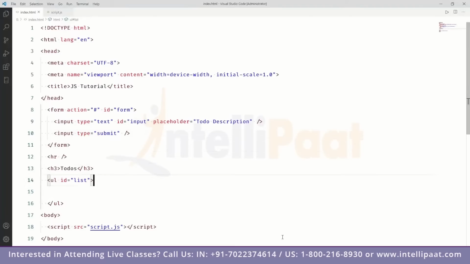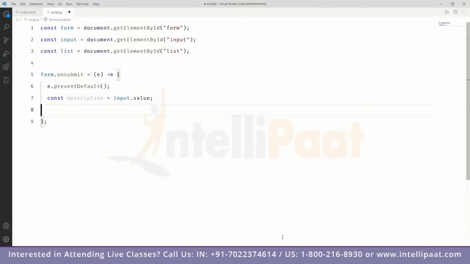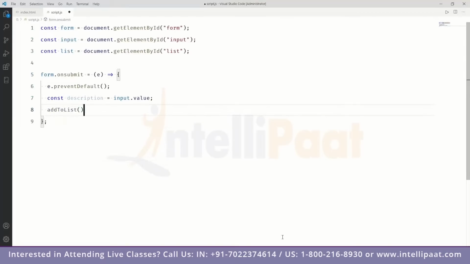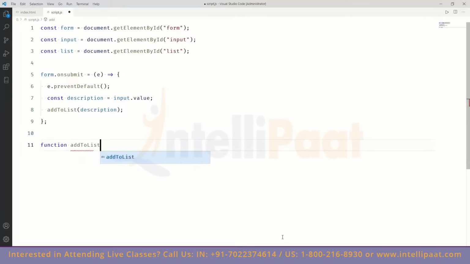Here's the list that we have. After getting access to the list, we can do it here, but I think we can create a function here as well. So I'll call it addToList. Inside the list, I have to just pass in the description, and that's about it. Now I can create a function named addToList. This will take in a description.